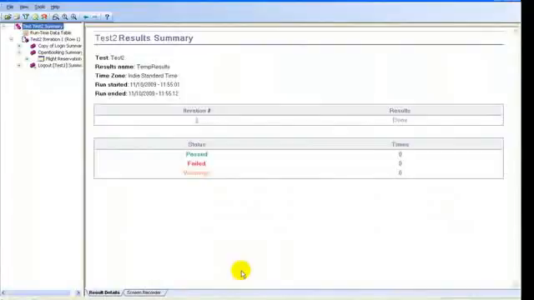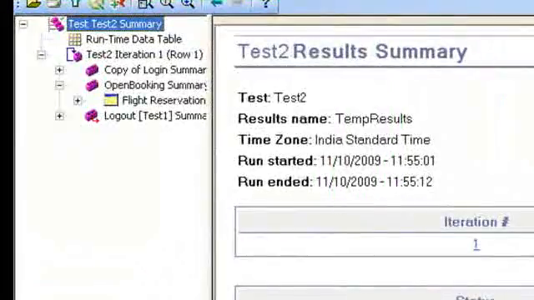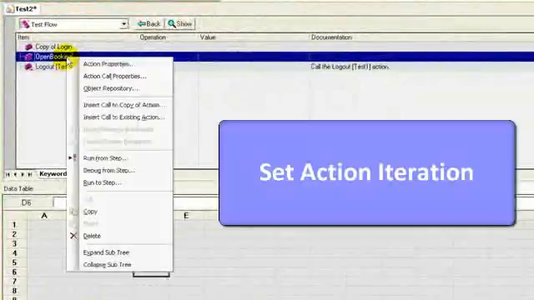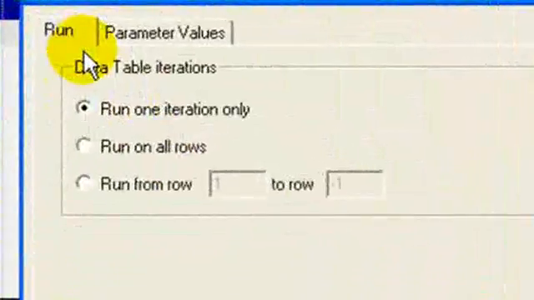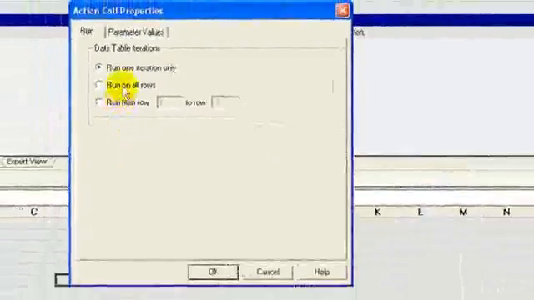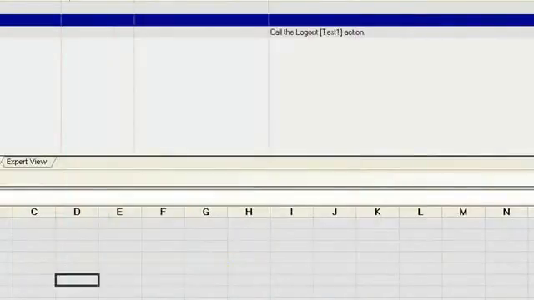The test runs successfully, but the open booking action is iterated only once. You can change this by selecting open booking, action call properties, under the run tab you can select to run on one iteration only, on all rows, or a specific number of rows. In our case we select all rows. Click OK. Let's rerun the test.